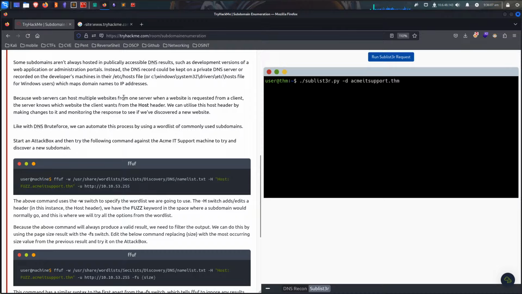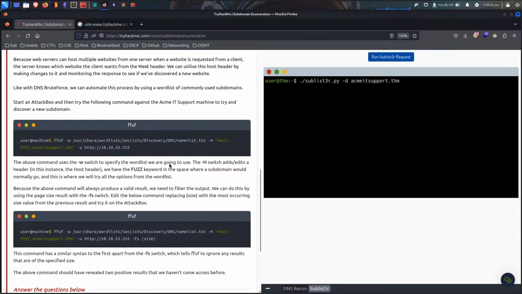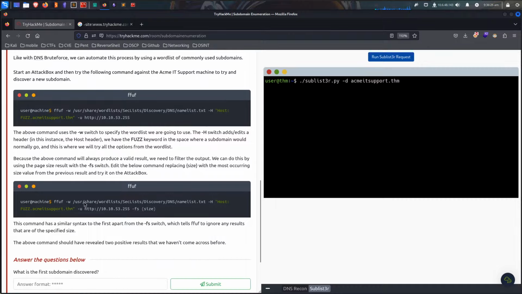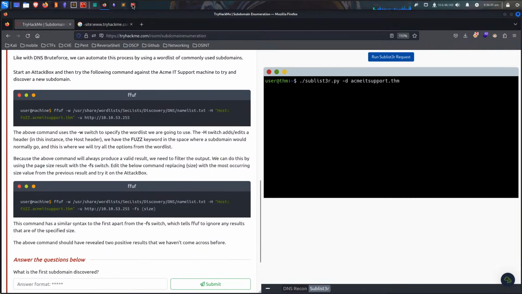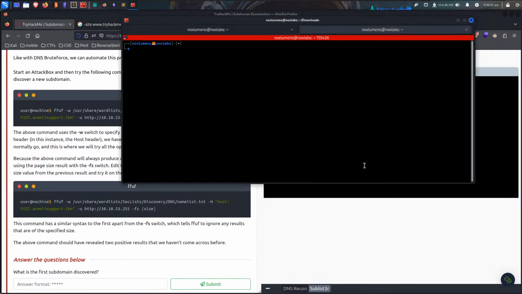Because web servers can host multiple websites on one server, when a website request comes from a client, the server knows which website the client wants from the host header. We can utilize the host header by making changes to it and monitoring the responses to see if we've discovered a new website. Like with DNS brute force, we can automate the process by using a wordlist of commonly used subdomains. What are they going to use? DNS namelist.txt, and they're going to use FUF. Instead of FUF, we can try GoBuster.